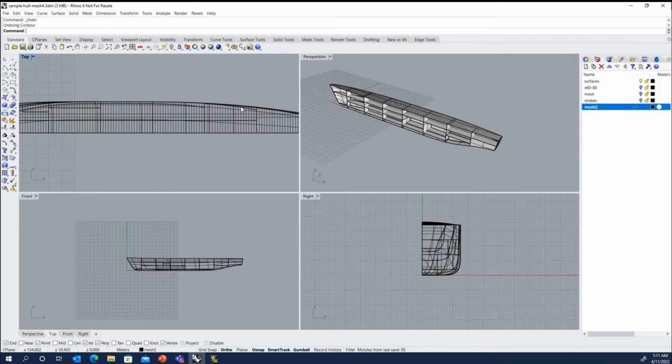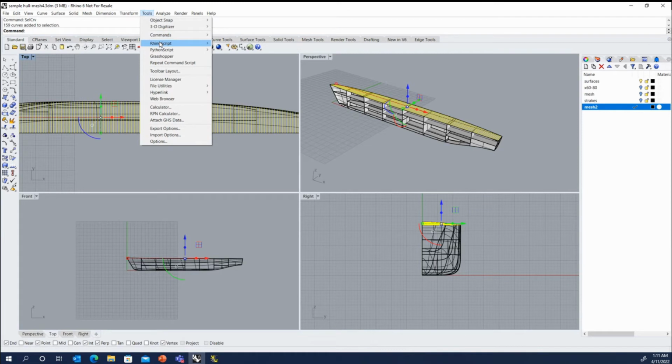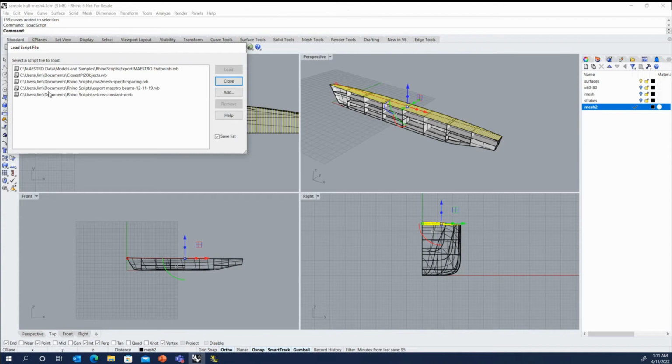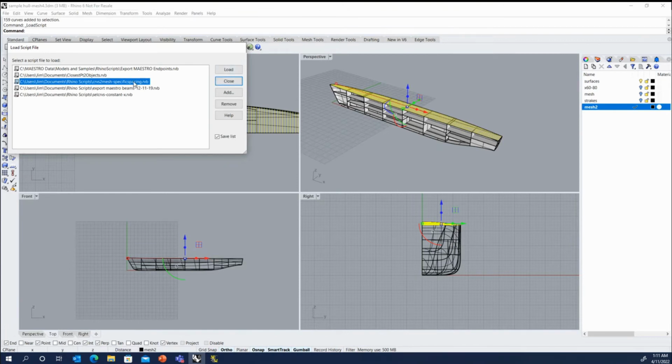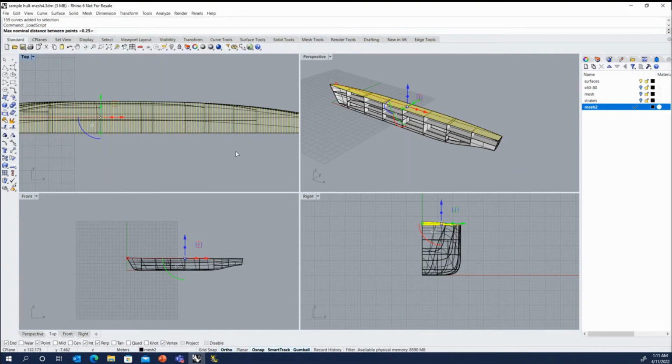There is a script that will create the mesh for you based on a collection of curves. So if I select all these curves and then run another script, and we go into Tools, Rhino Script, Load, and this is the curves to mesh specific spacing. And you can find this one also in the models and samples, Rhino scripts. There is curves to mesh specific spacing. So I already have this loaded in here. I'll click on it and I'll say load.